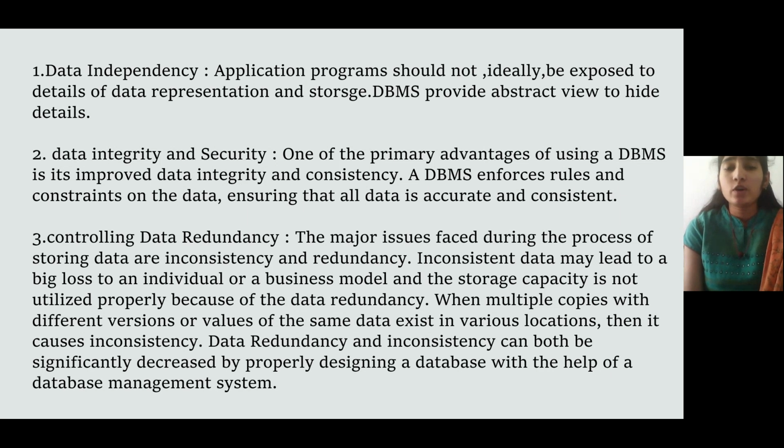Data integrity and security. One of the primary advantages of using a database management system is improved data integrity and consistency. A database management system enforces rules and constraints on the data, ensuring that all the data is accurate and consistent. In this way, data consistency can also be achieved by DBMS.